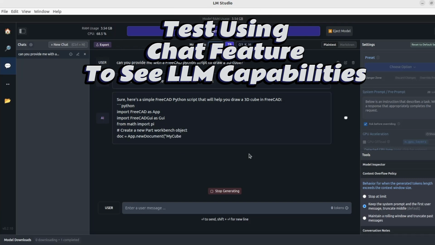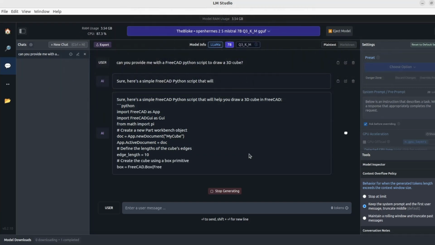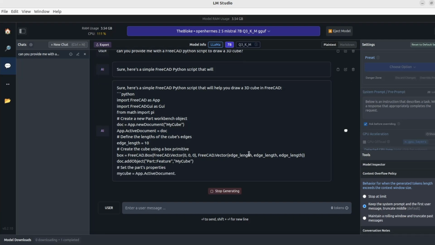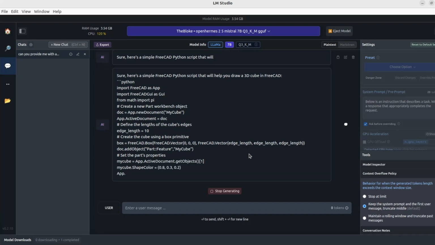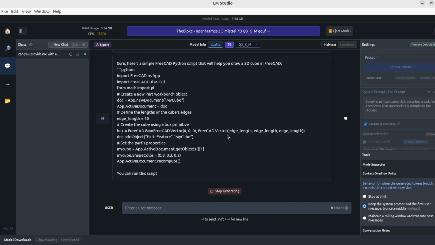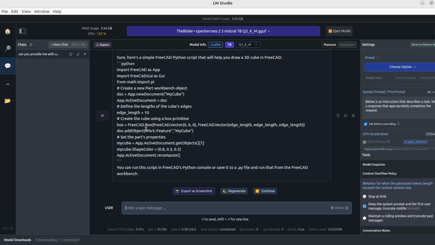So testing using chat feature to see LLM capabilities. So we have done the test with the macro. We know that it works, but let's see what this model is able to produce in terms of script. And we're going to try it also. So we're trying one side and the other. So you see the prompting the LLM, we got the response coming pretty quickly. So this is good, it's very smooth. That's what we want.